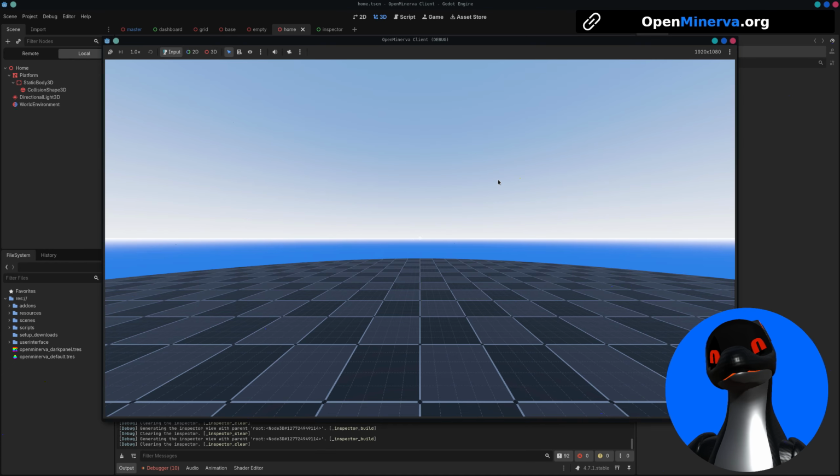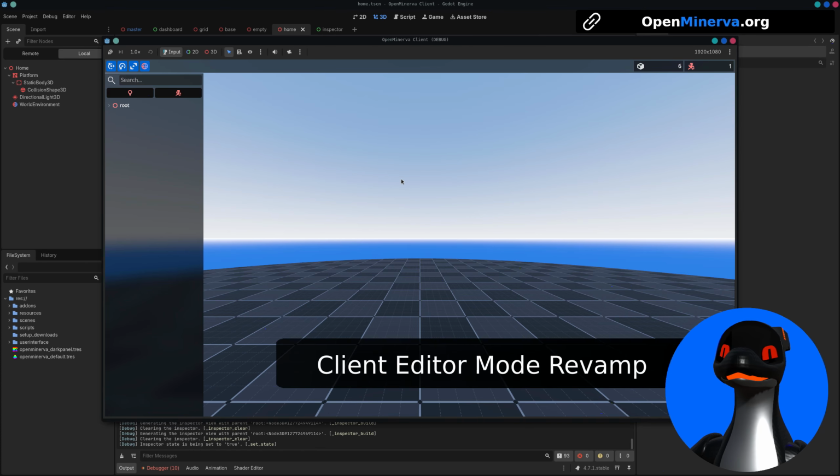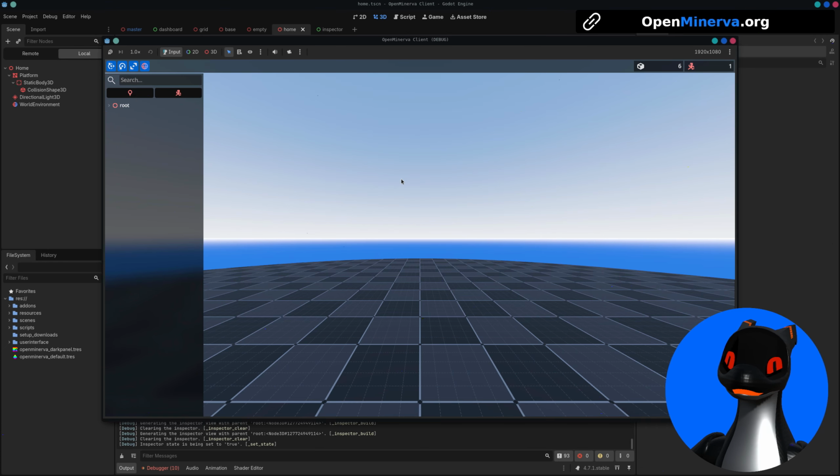With the initial obvious changes out of the way, I want to show you all the changes that were made to the client editor mode. And once I open it up, you'll see that this is just another night and day difference compared to the initial implementation that was present in the last development log. Things just look so much nicer compared to then.